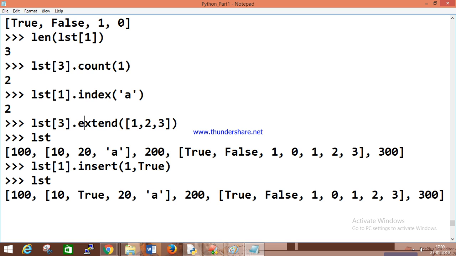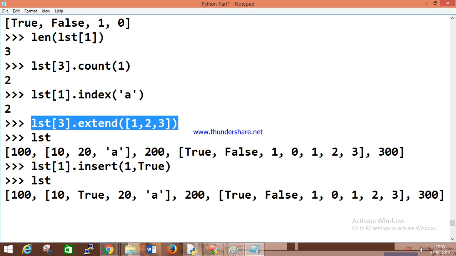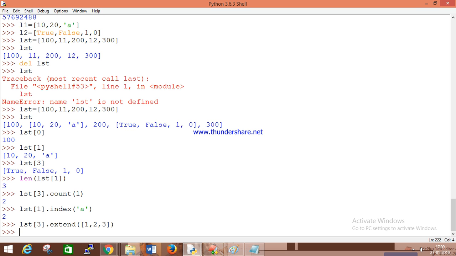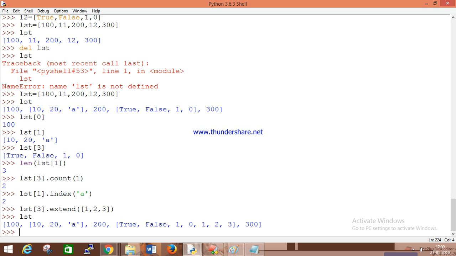We have extended this. Extended means we are adding this. So let's see what happened. We are adding this value. List of 3 means the index is 0, 1, 2, 3. So we are performing this operation in this list. Now LST, then what value is coming? You can see 1 to 3 is added. Before it was true, false, 10, true, false, 10, but again I extended 3 values at this index 3.